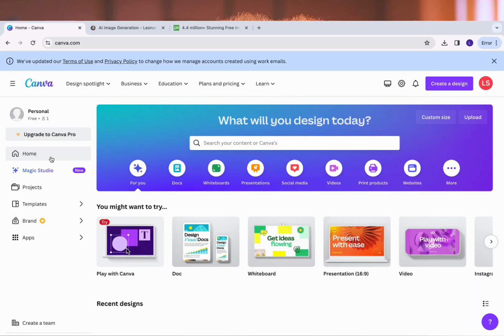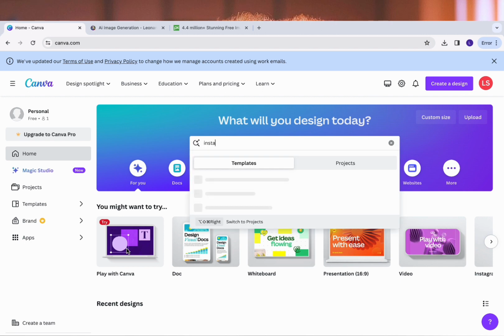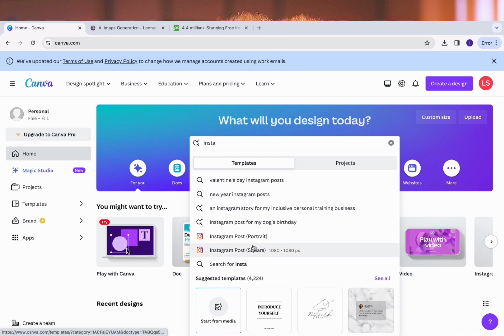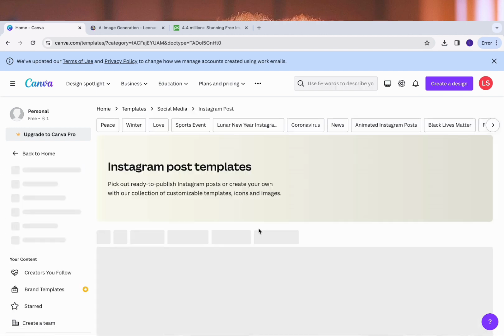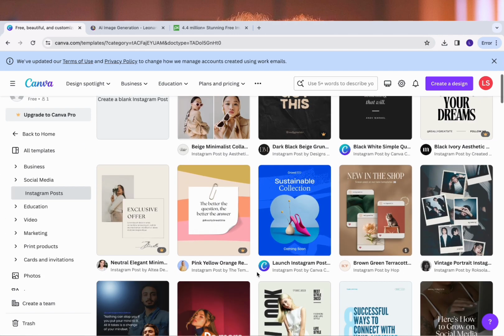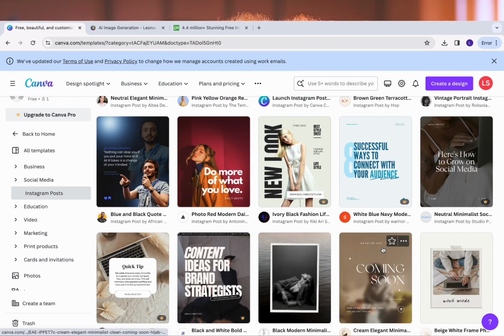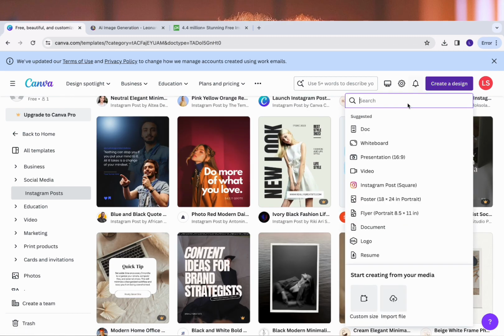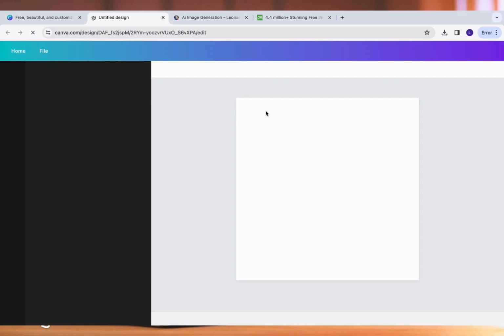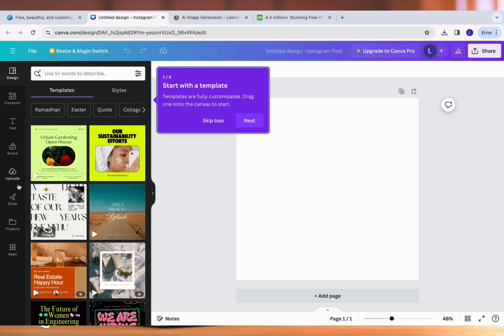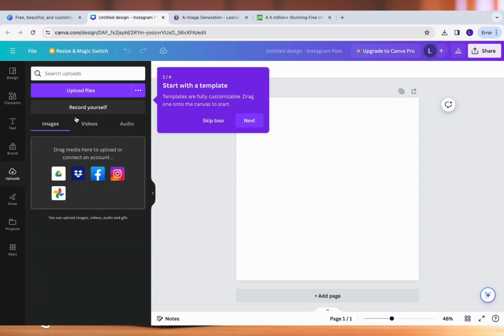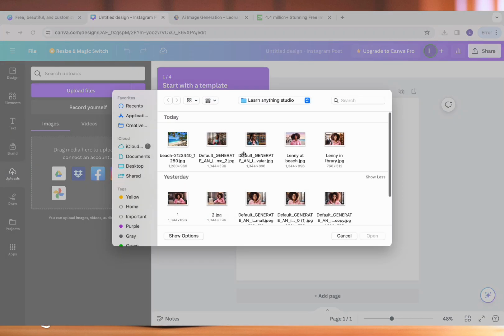Now that we are in Canva, I just need a frame, so I'm probably just going to type, let's say, Instagram post portrait, so that I can get a frame that I could put the image in. I mean, in Canva you can create your own custom frame, but let's just do that. Then I come into upload, and I upload the file I just downloaded from the internet, and I pretty much like this one.